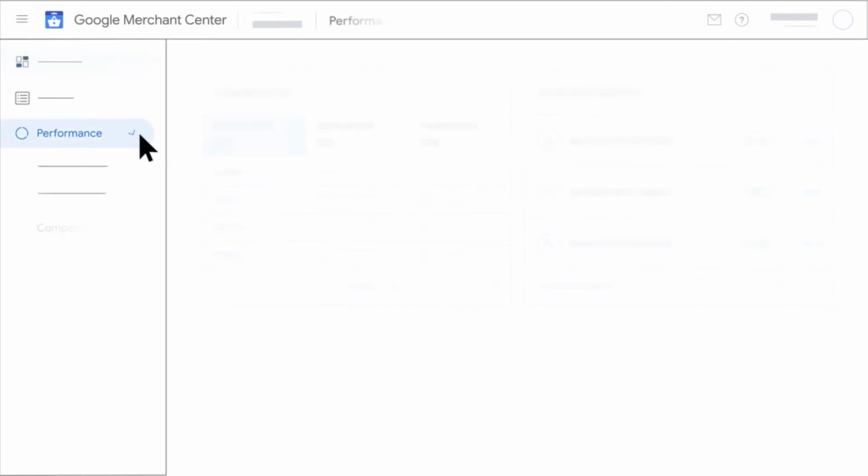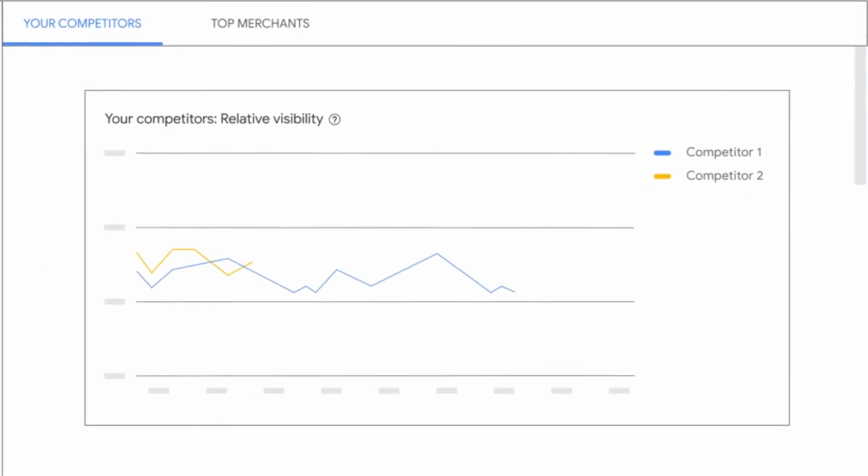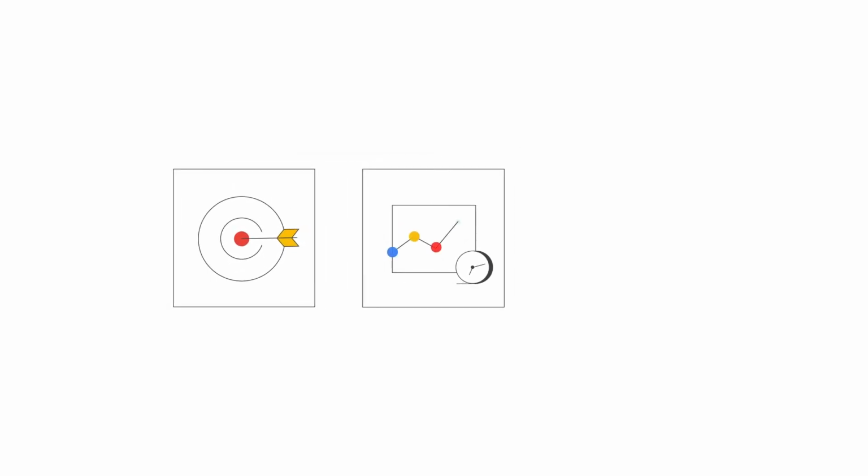Competitive visibility in Merchant Center provides insights beyond your own performance so you can see how you stack up against your competitors and top merchants. It will keep you focused and help you understand your historical performance so you can make better adjustments.